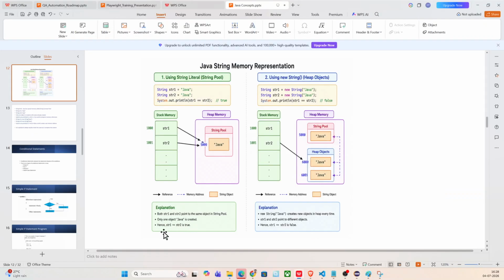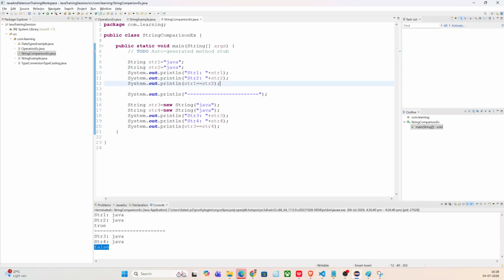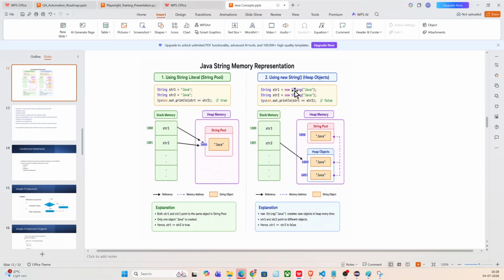So when you do equal to, in this case it compares the references. It compares the references when you do equal to. Here, it is the same, but in this case we are creating strings using the string object. So at str3, the value is Java. Since we are creating a new object with new string, it will create new memory. Okay, so the addresses would be 6000 and 6001.